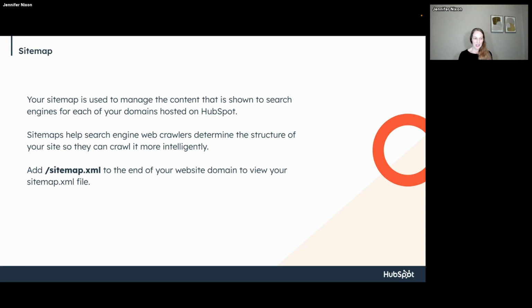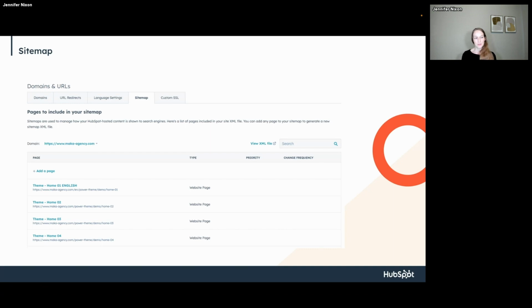If you want to see what your sitemap looks like, you can add sitemap.xml to the end of your HubSpot hosted website, and most websites really, and that will result in your sitemap file, and that's how the web crawlers are seeing your website. So in HubSpot, what's really important to know is that any of your website pages and blog pages are added to your sitemap automatically. But you do have the option to add and remove pages.